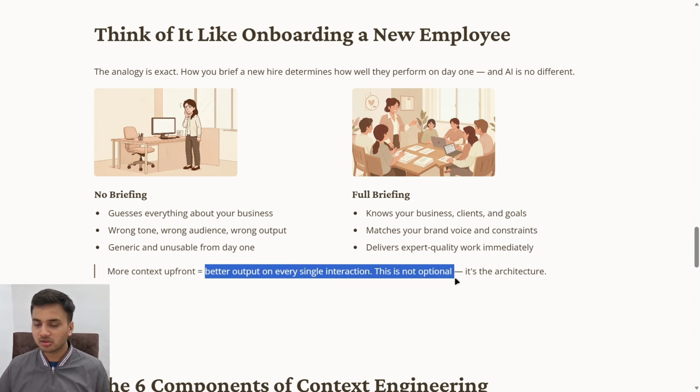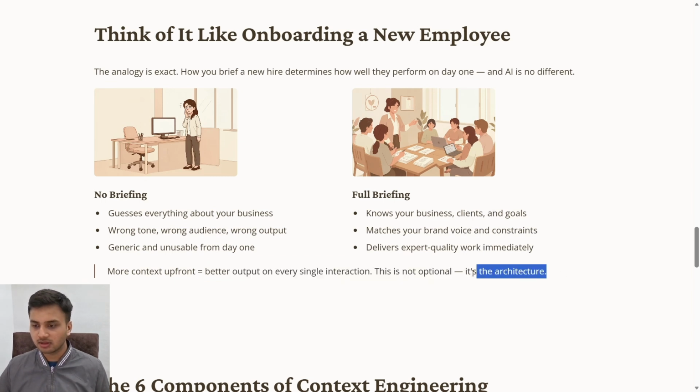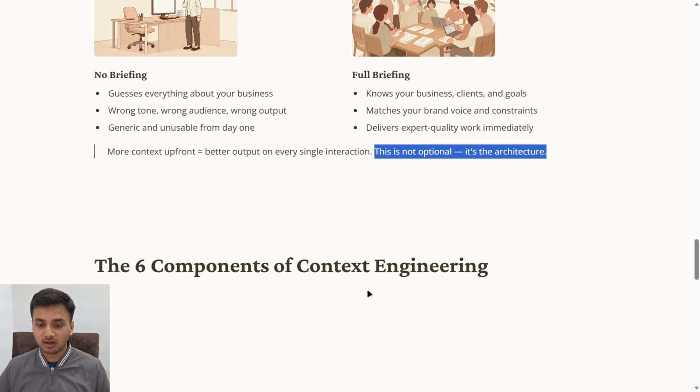And this is not optional. AI is just like your employee. You need to give the right information to your employee, then only your employee will be able to work properly. And it is the same here in AI as well. You need to give the complete information, and this is not optional. It's the architecture, it's the environment behind the right response, right? To get the right response, you need to give the complete information.